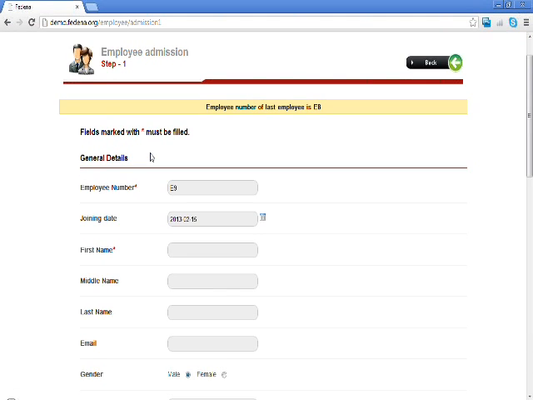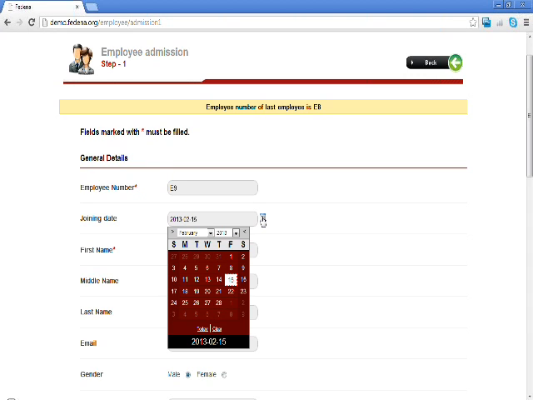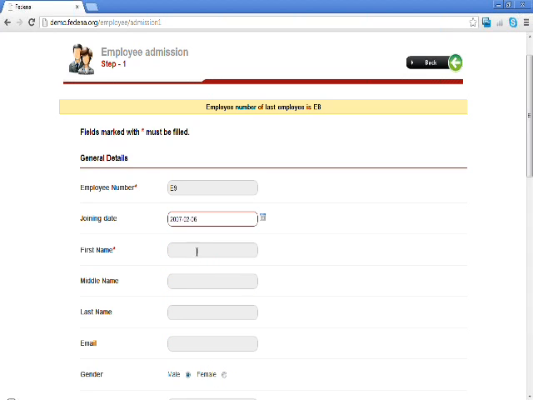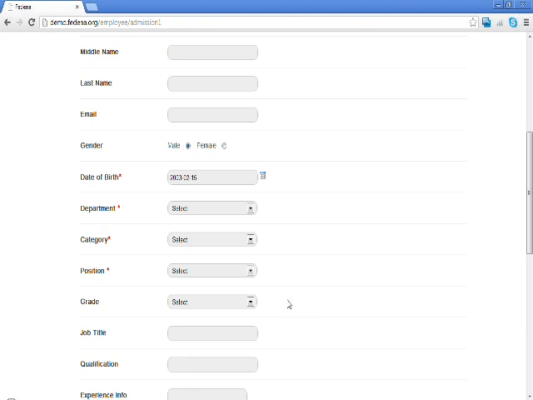So here you can see the employee number. Here also the employee number should be unique, because the employee number will be the username of the employees to log into the applications. The username will be E9 and the default password will be E9123. Also, the employees can change the password once they log into the applications. So give the joining date, first name, and here you can select the department he should be admitted.